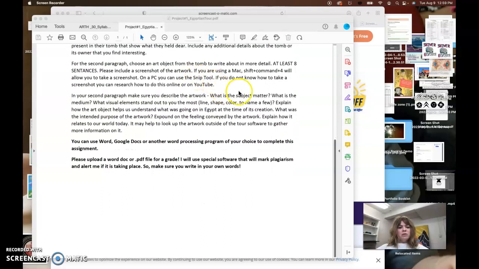For the second paragraph, choose an art object from the tomb to write about in more detail. So that might mean a statue or a mural, a wall painting. You get to choose what in the tomb that you find to be the most interesting. It may even be like a sarcophagus, anything that is basically an artwork in the tomb. And so answer these questions.